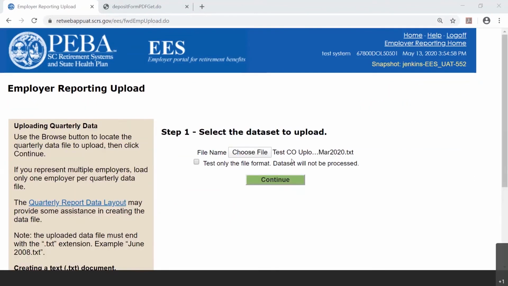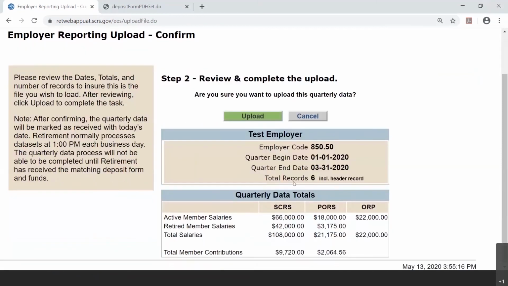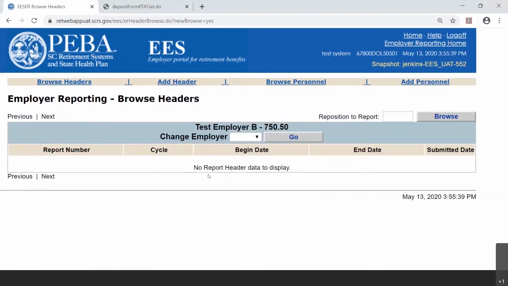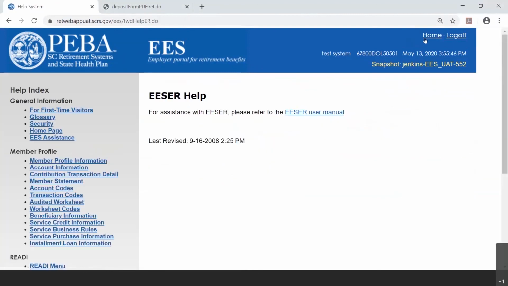If you have an Upload button, you will choose your payroll file, verify the quarterly data totals, and upload the file. If you have an EESER button, you will manually enter your payroll information and submit the data. View the EES manual under the Help link for detailed instructions about this process.